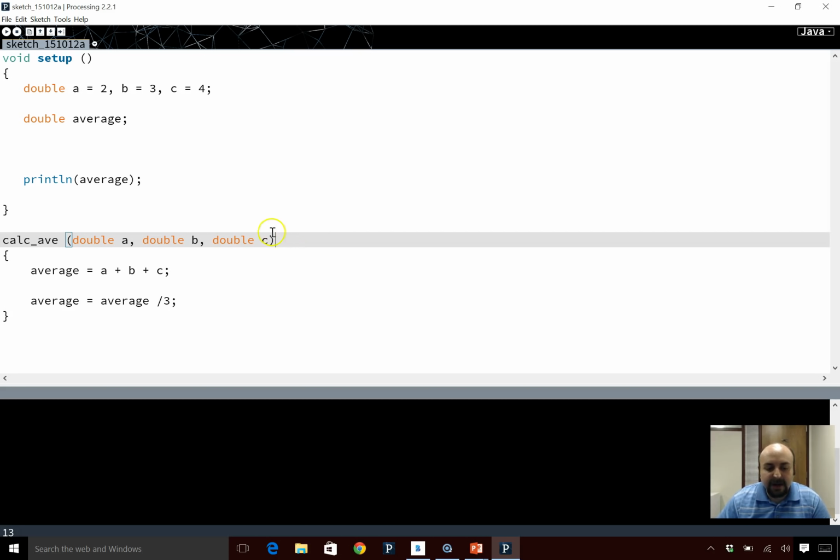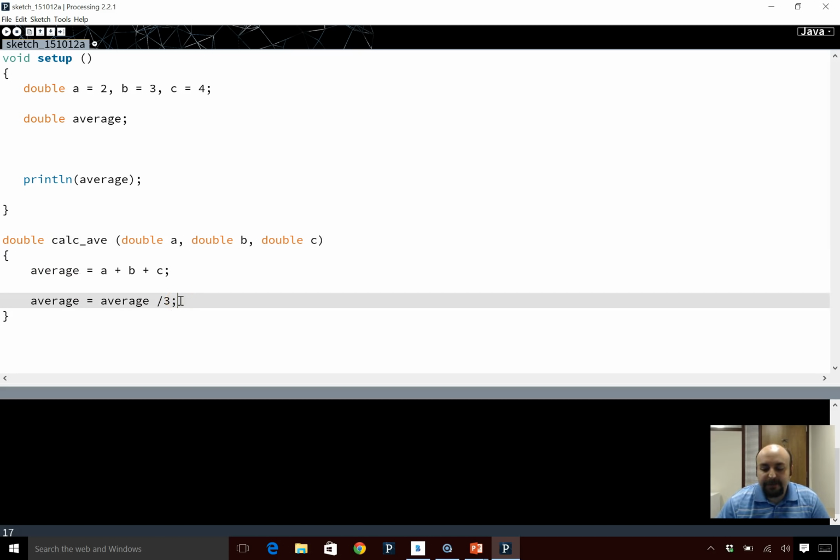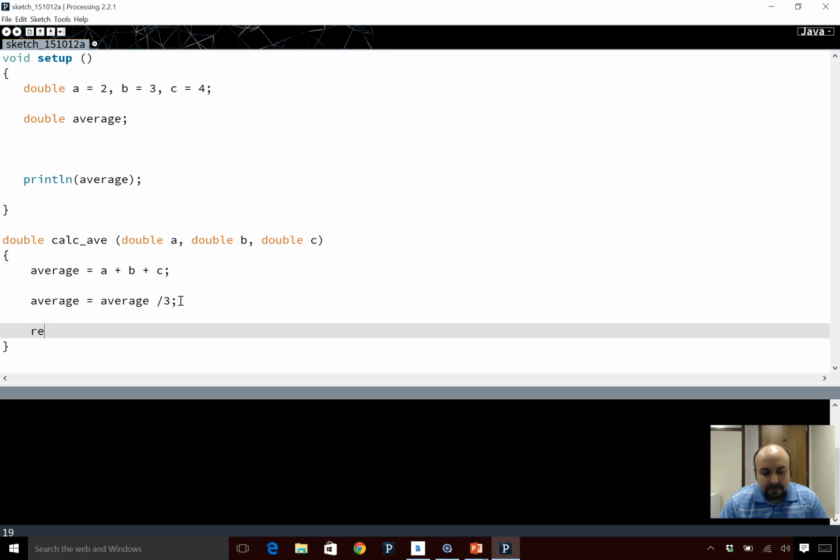What is the output here? Remember, each function can return only one value, so the output can only be one variable. The output is, of course, a double, because I have 3 doubles. What's missing? I need to actually return something back. So I need to say return average. Average is what I'm calculating here. Is everything working correctly?